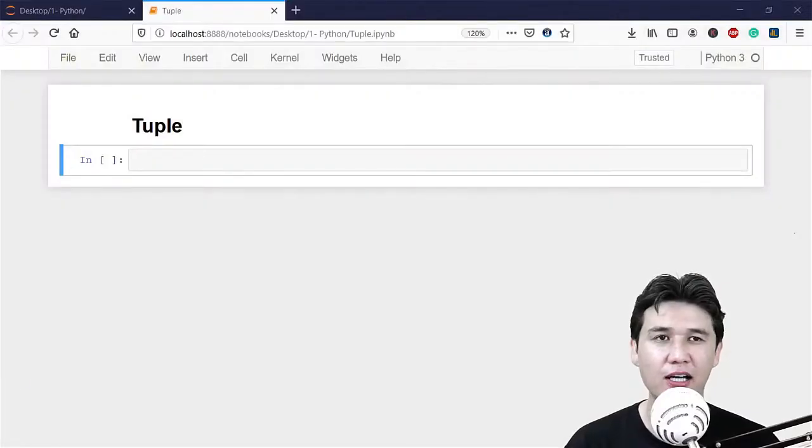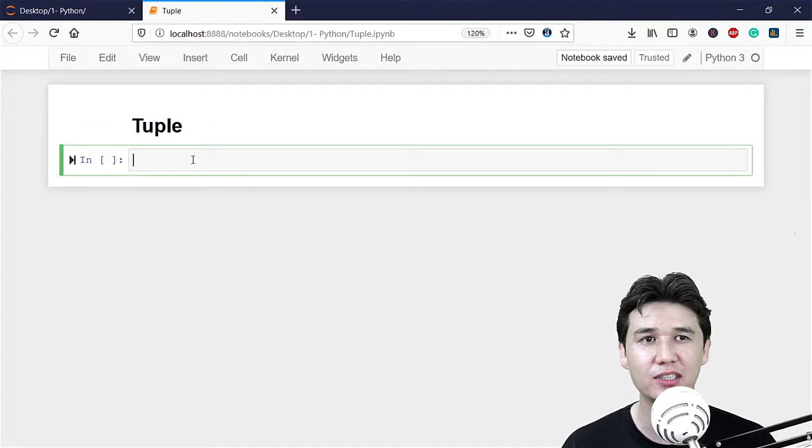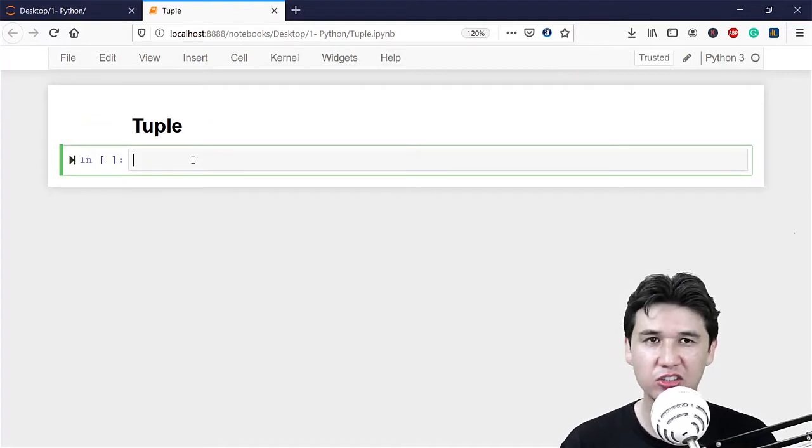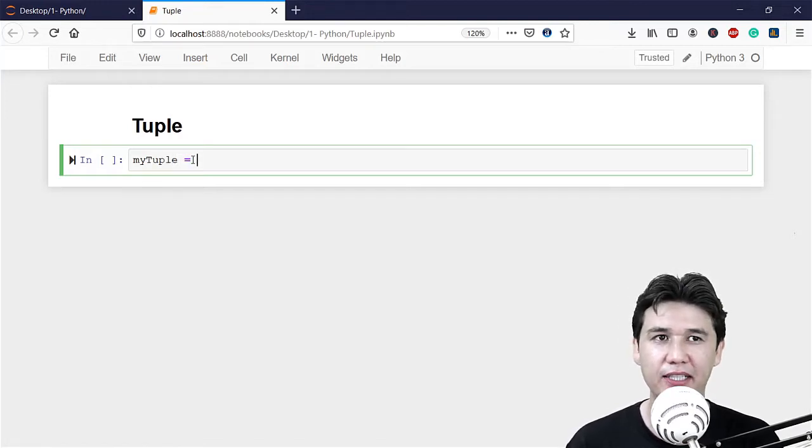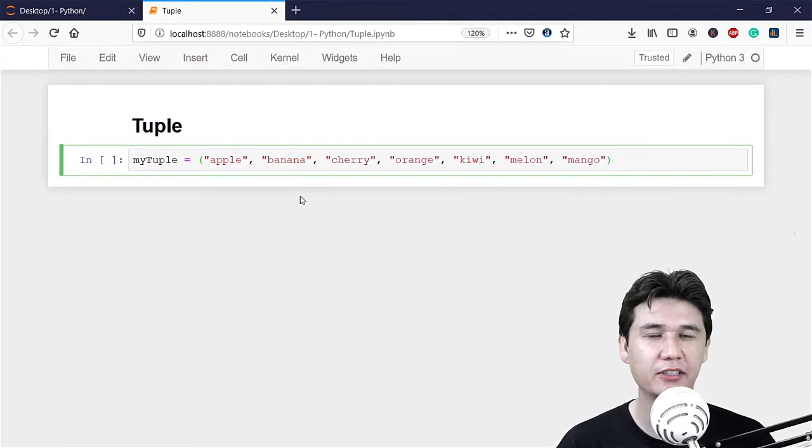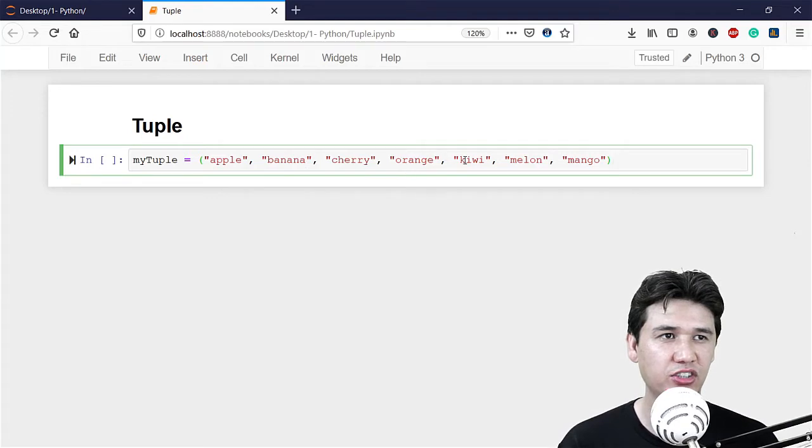Now how we are going to use the tuple in coding, I'm going to show you directly on my computer screen. Here we are going to use the name my tuple, and we make a variable, and here I will paste all the elements. For example, we have the fruit elements: apple, banana, cherry, orange, kiwi, melon and mango.